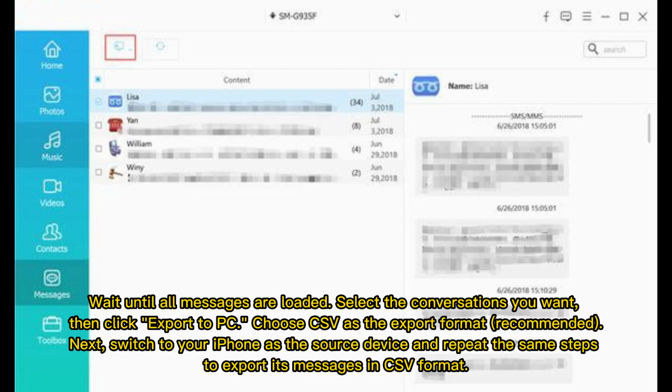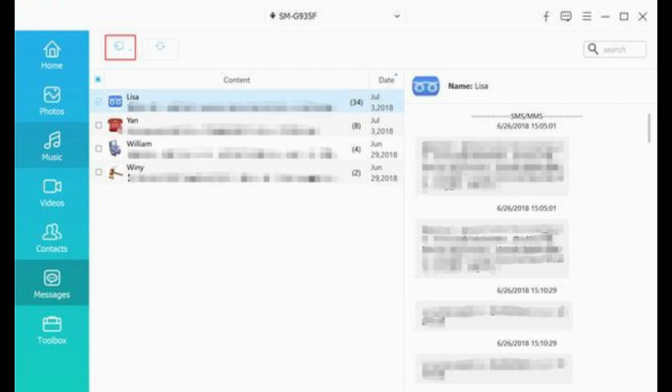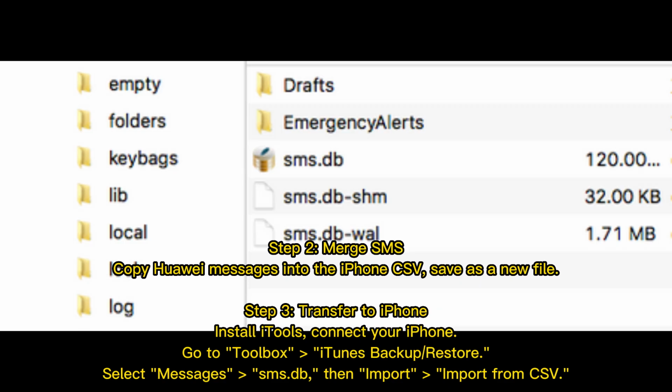Wait until all messages are loaded. Select the conversations you want. Then click Export to PC. Choose CSV as the recommended export format. Next, switch to your iPhone as the source device and repeat the same steps to export its messages in CSV format.